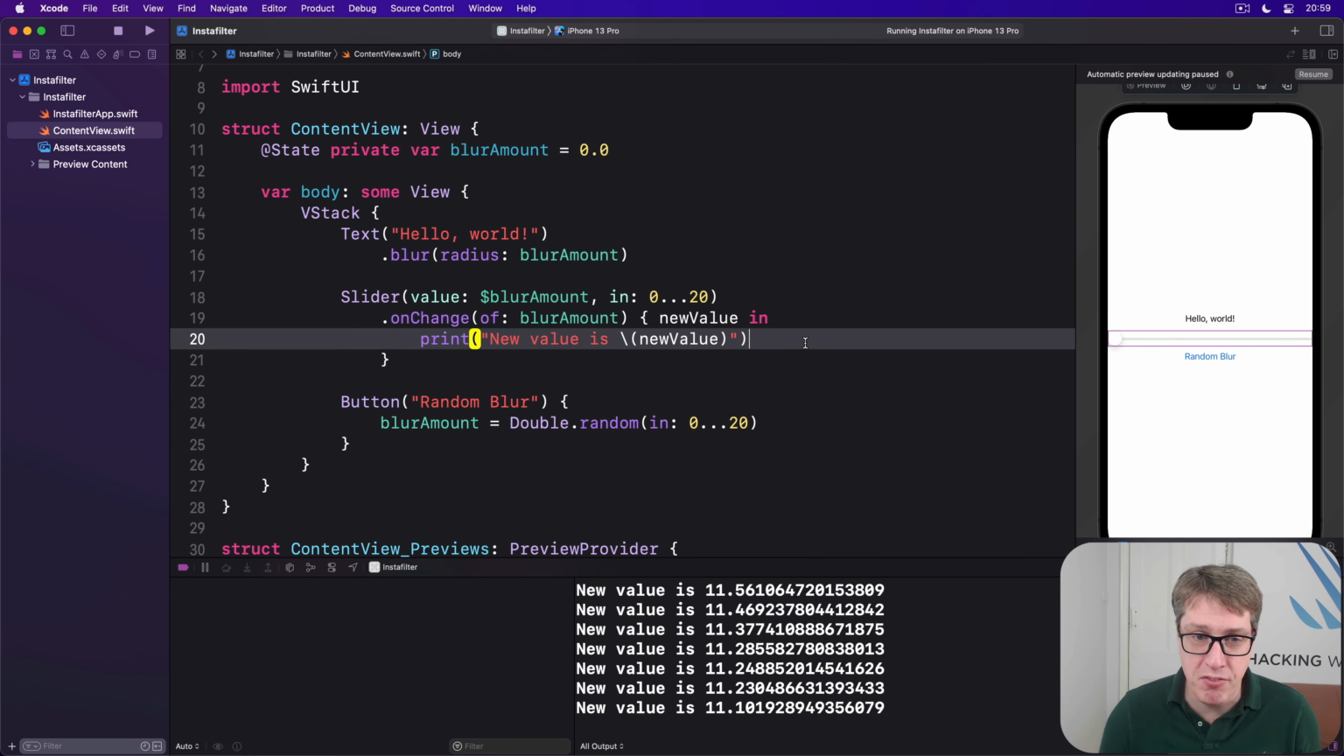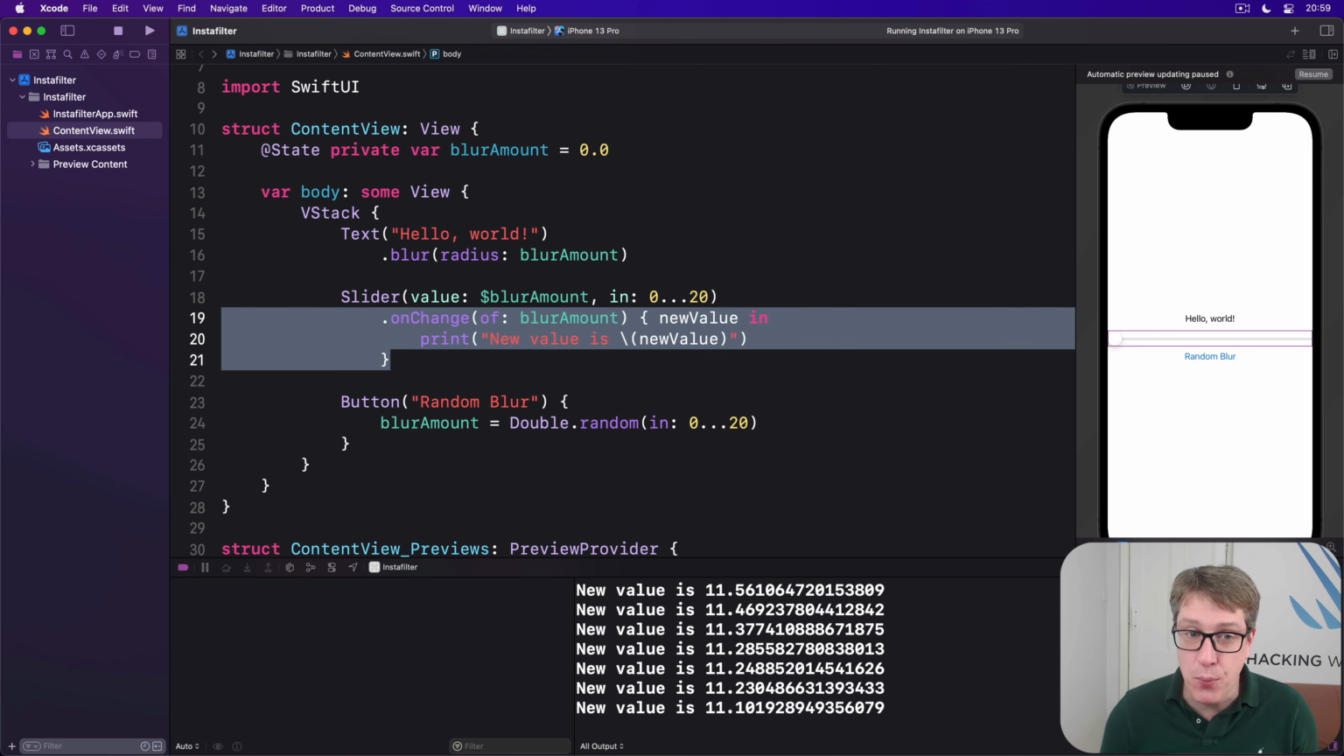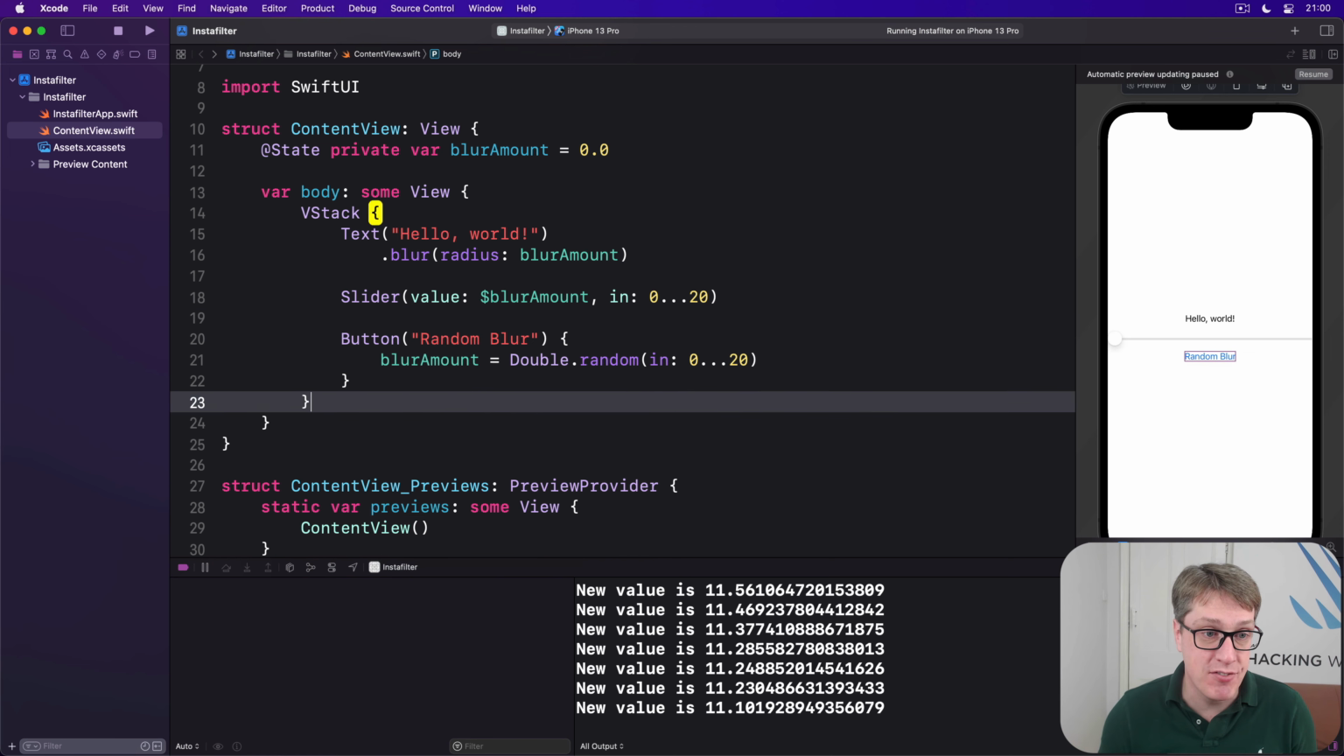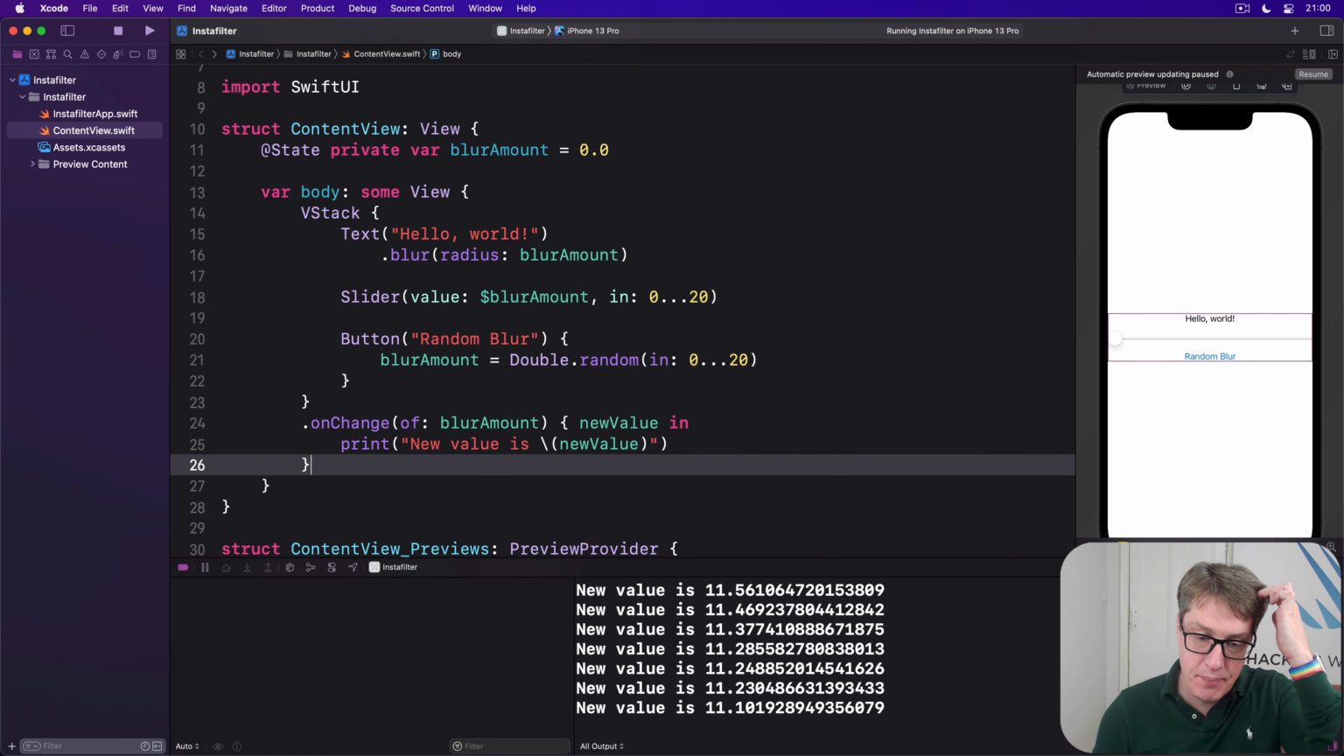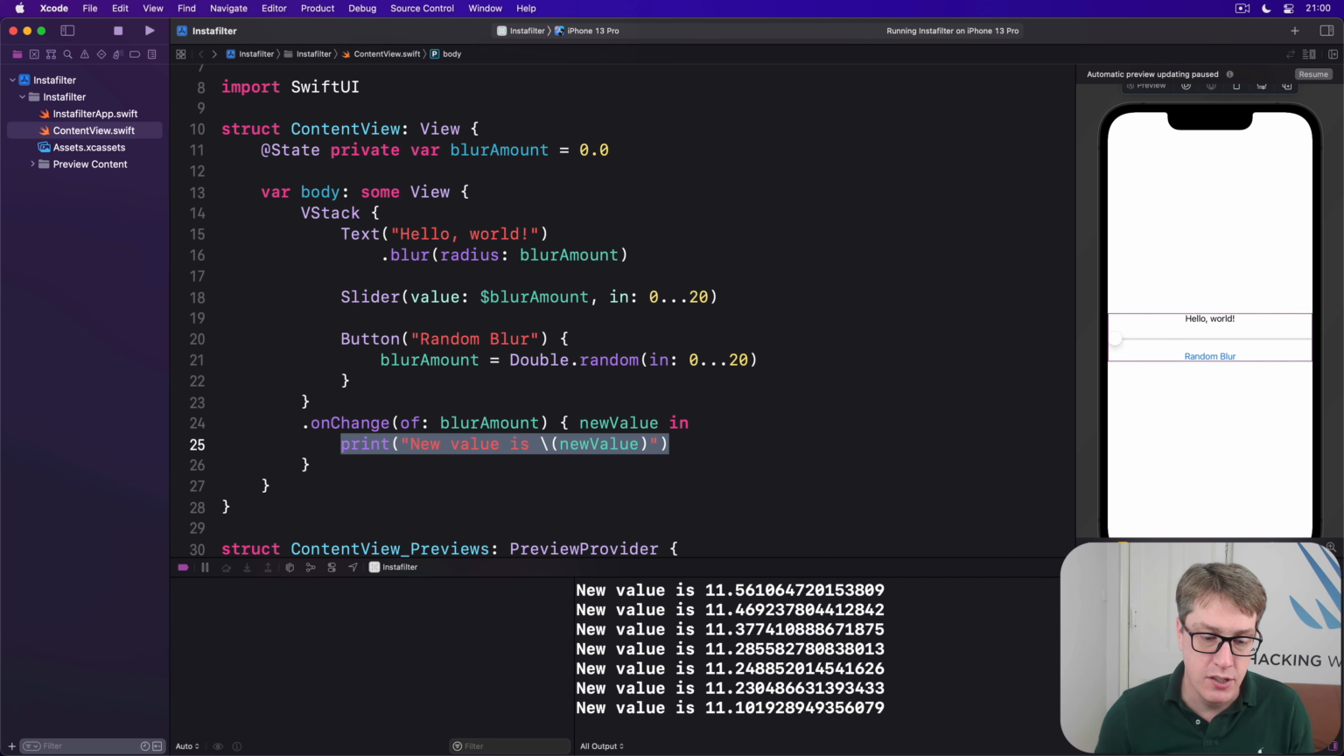Now, this particular modifier onChange can be put anywhere in your view hierarchy. I normally attach it to the thing that's making the change. You don't have to. I can put that down here, for example, on our VStack. And whenever it changes, anywhere in our code, it'll run this particular code here. And so what it means is you can now do whatever you want inside that onChange function. You can call methods, you can run an algorithm to figure out how to apply the change, or whatever else you need to do.